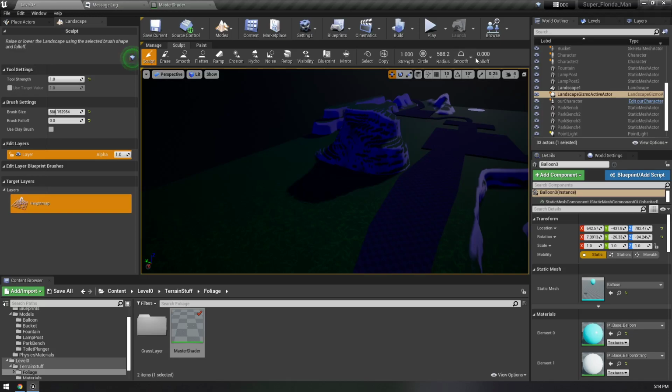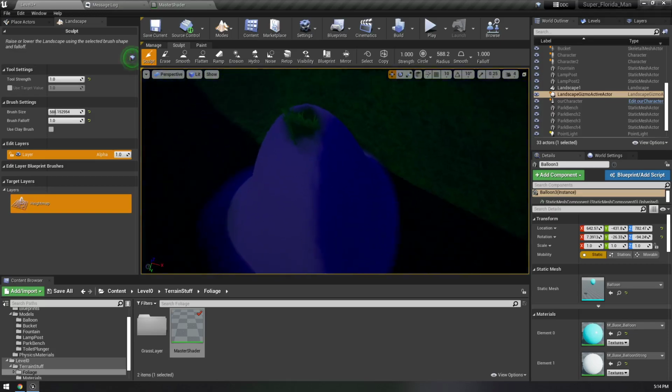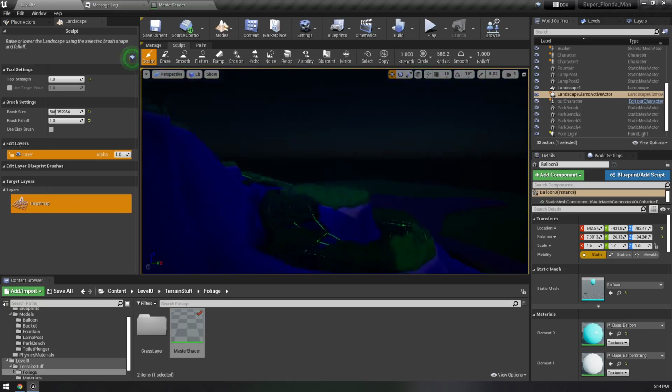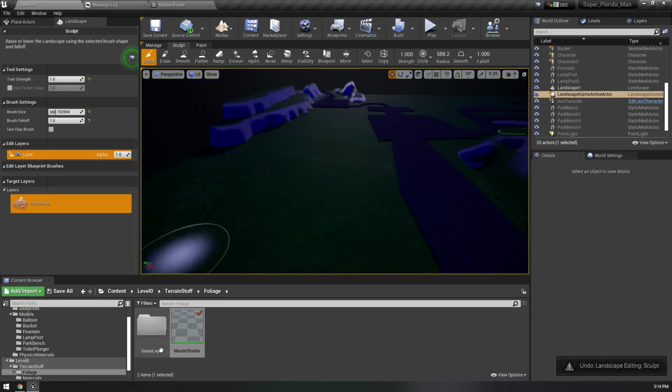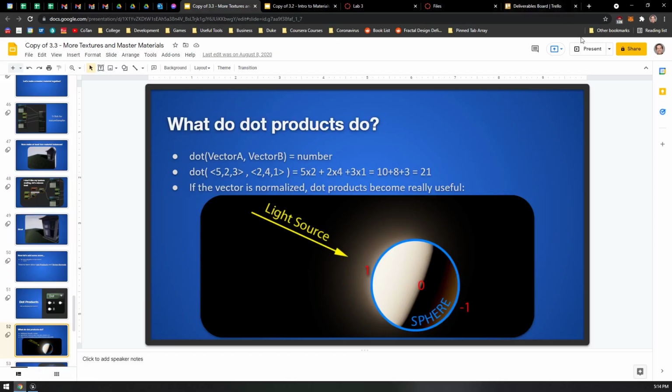So that's dot products, very useful. It's saying, hey, this is facing sideways, so not good, but this is facing up, so good. And this is facing up, so good. And none of this can ever face down because that's just the nature of terrains. Cool. Wait, undo that. I like that hill. Thank you. Okay.